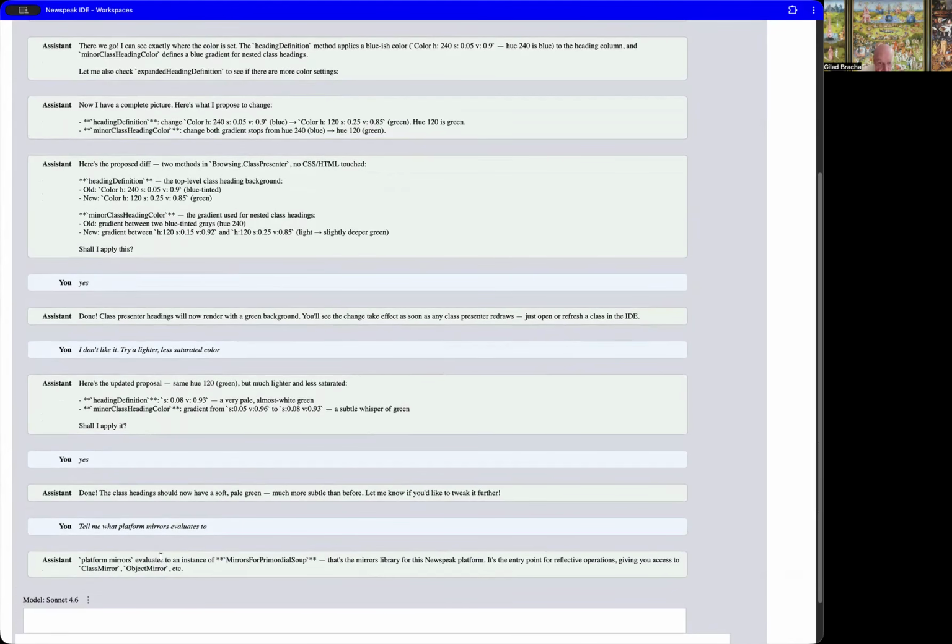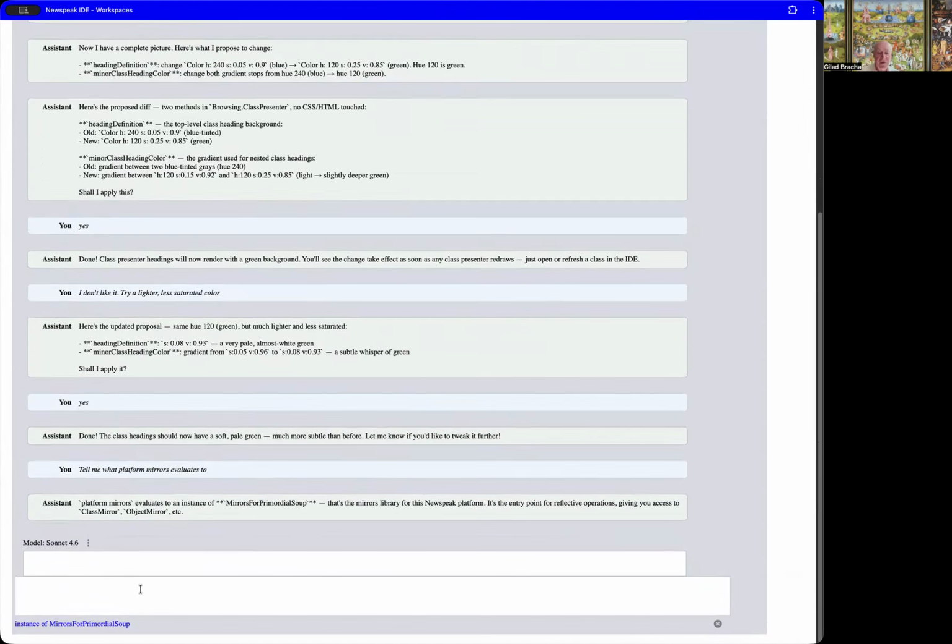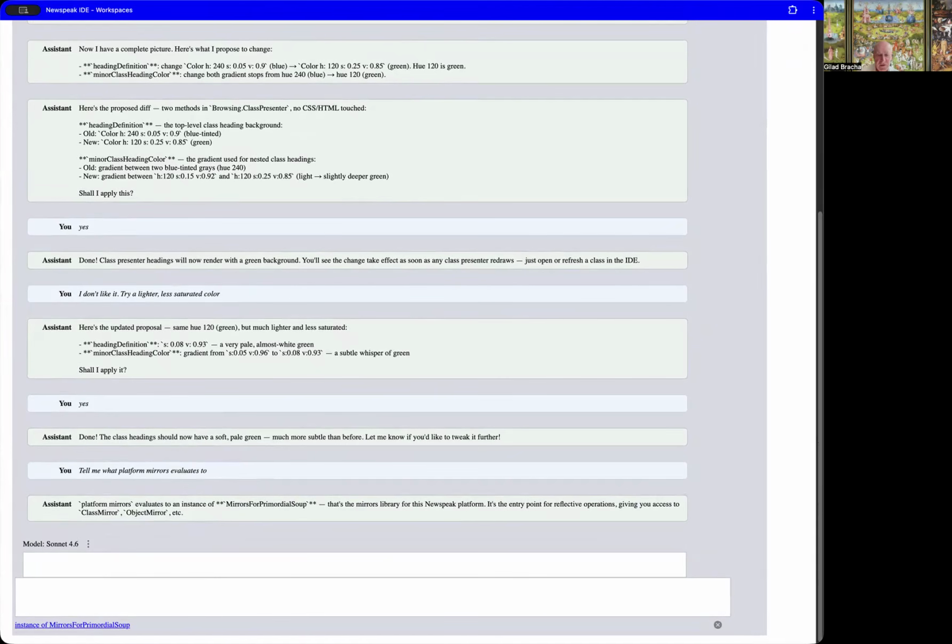And it tells me platform mirrors values to an instance of mirrors for primordial soup. That's the mirrors library for this Newspeak platform. It's an entry point for reflective operations, giving you access to a class mirror, object mirror, etc. So you can have it explain the code. And you can see here that there's an instance of mirrors for primordial soup. So it actually evaluated. Otherwise, it wouldn't know this.